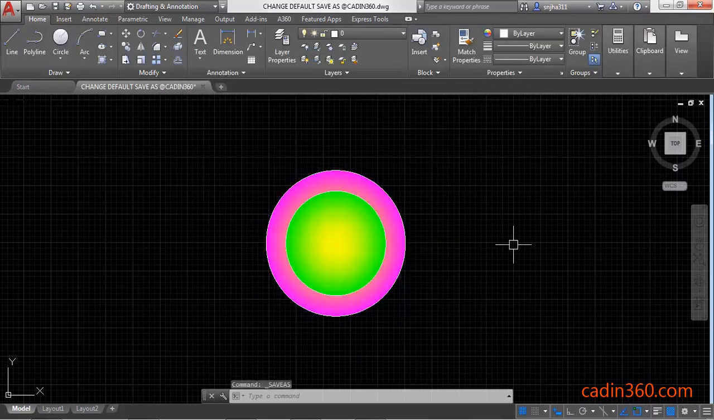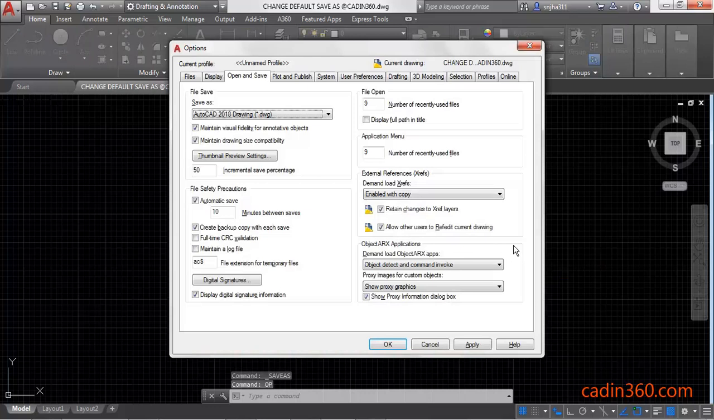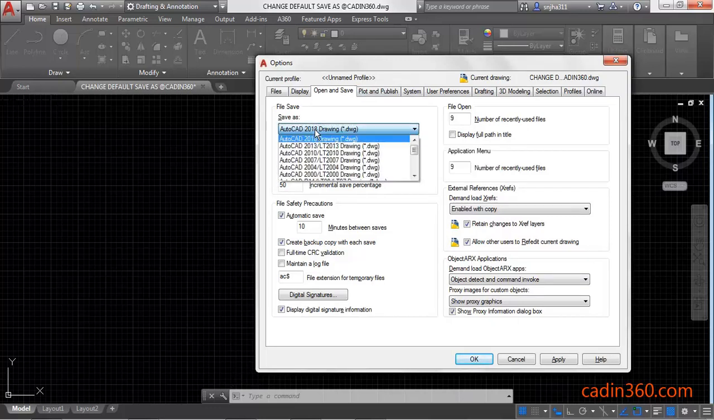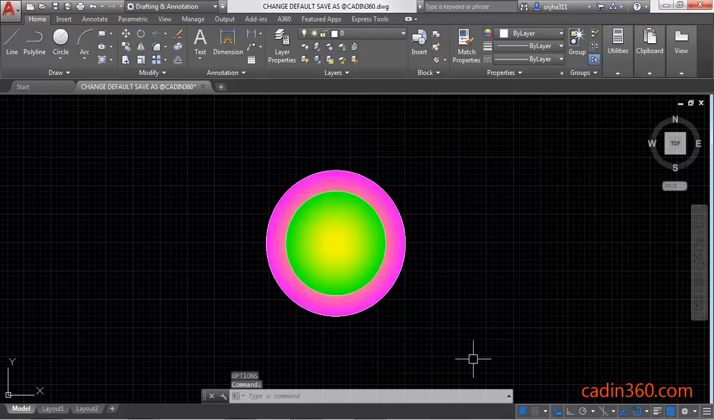If you want to change, then type OP, enter for options, and this dialog box will appear. Click on this open and save, and then here you can see that save as drop down is available. Click on this and you can select as per your requirement. So I'm going to select AutoCAD 2013, then apply and OK.